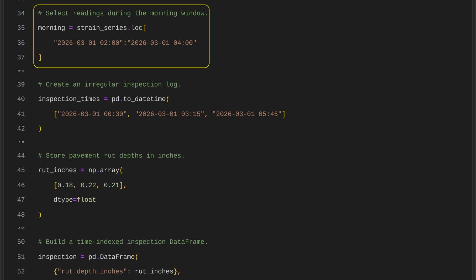We filter the strain series to keep only readings from the morning window between 2 and 4 a.m. on March 1, 2026. Using the Pandas location method, this selects just the data points in that time range so they can be analyzed separately.